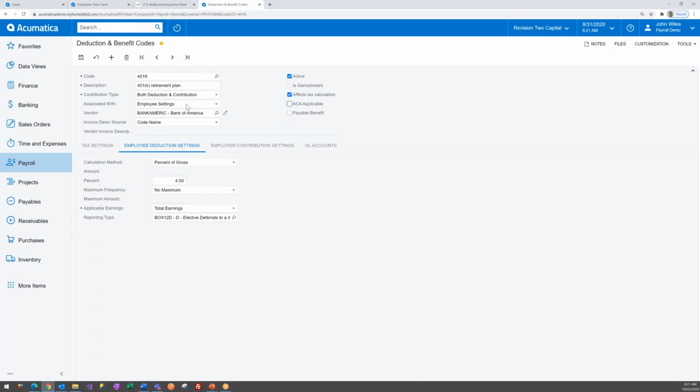You'll notice here that we have a vendor for this benefit, and Acumatica provides the ability to automatically create the AP bill after you run payroll, so that then accounts payable can pay the funds to the appropriate vendor.